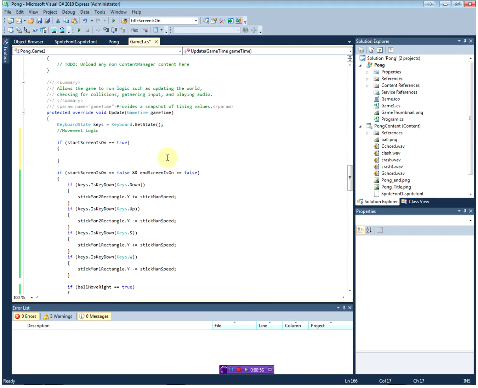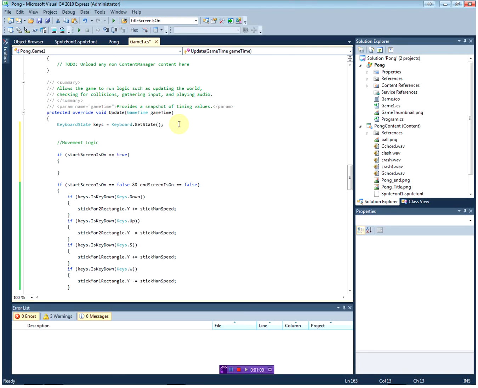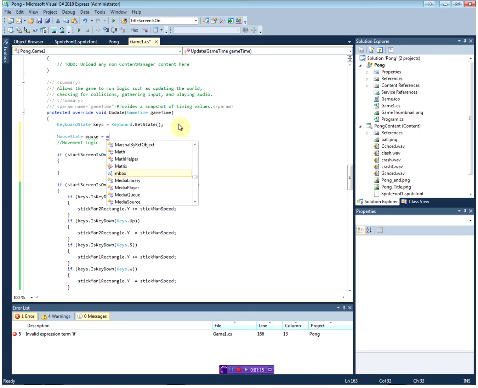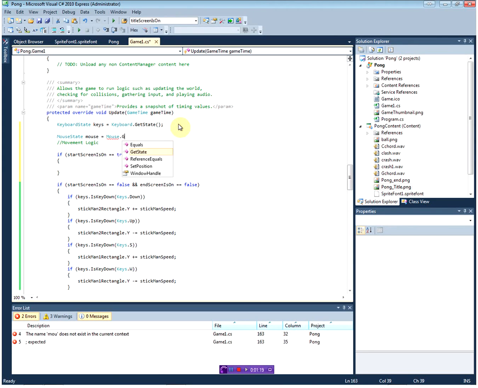You know what? I kind of already put in mouse clicks. So let's go over how to do mouse, how to get mouse state and stuff. I think it's the same as the keyboard. Yeah, MouseState mouse equals Mouse.GetState. Okay, now I have a new mouse state, so we can use mouse commands.